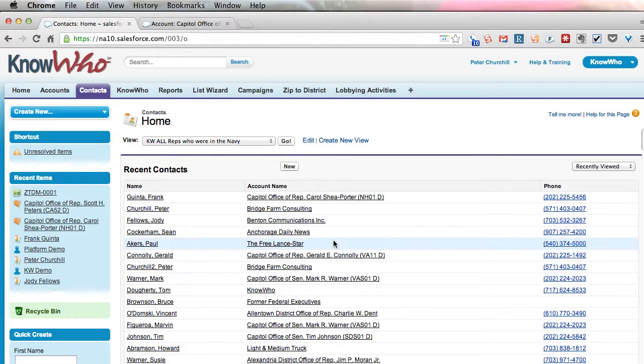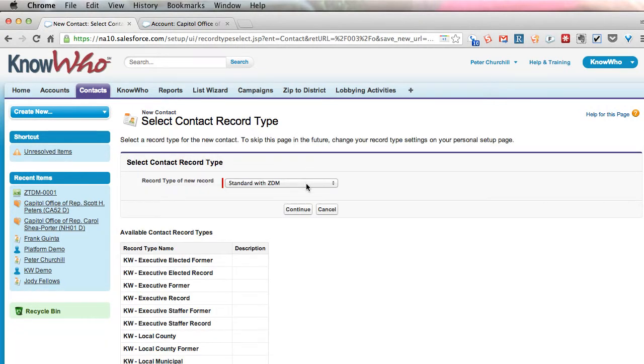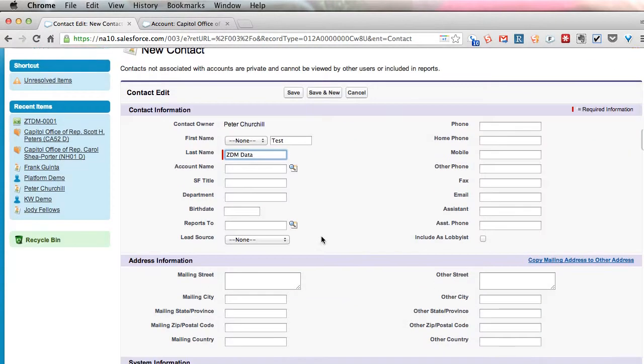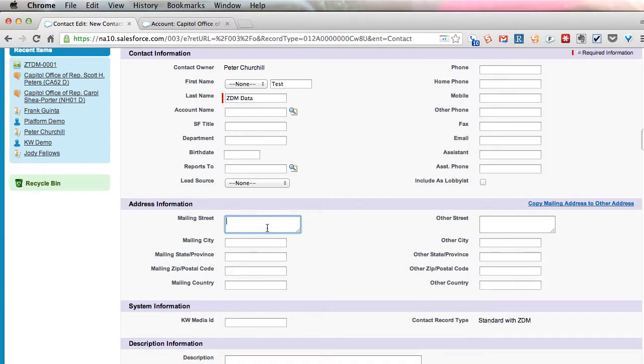So let's do a quick overview of how it works if we want to process one contact, and then we'll talk about processing them in bulk. So for a single contact, we can just create a new contact here on the system. We'll choose a record type which has the page layout for zip to district fields. We hit continue. We're going to just call this contact Test ZDM Data, and we're just going to put an address here in California.